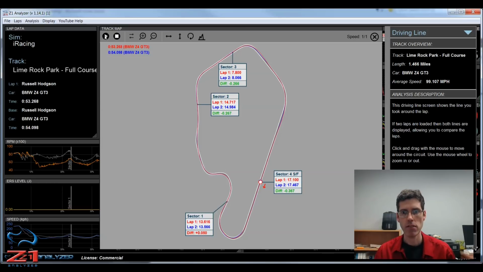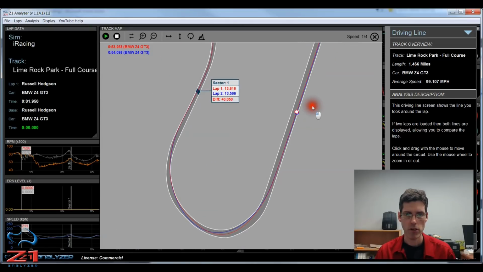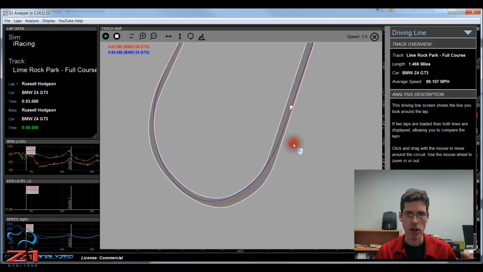And if you click it again, it will then slow down. And every time you click it, it will slow it down a little bit more. So we are going to play it at quarter speed. And if I zoom in, you can see the cars. One is a red dot and one is a blue dot driving the lap.